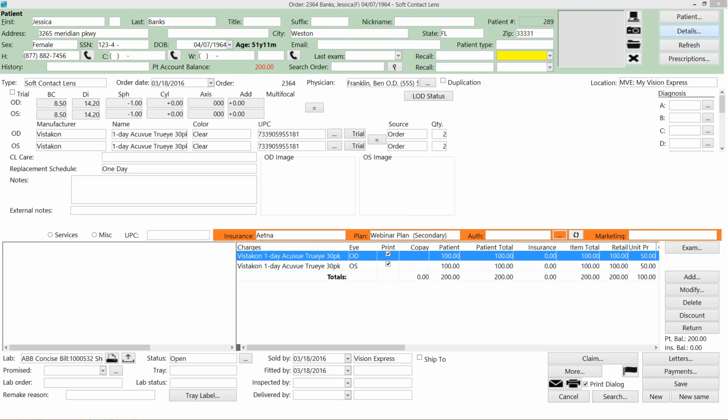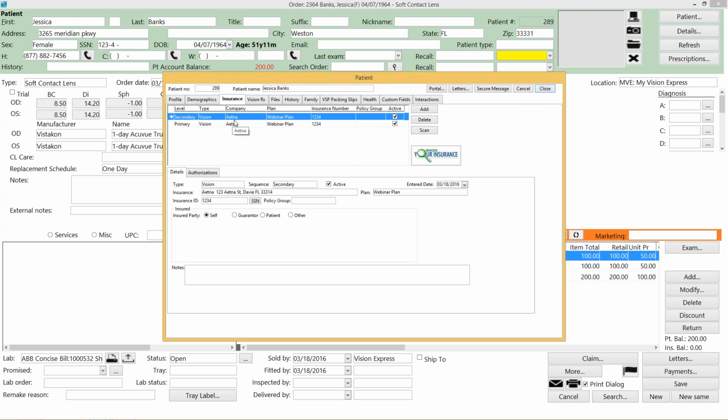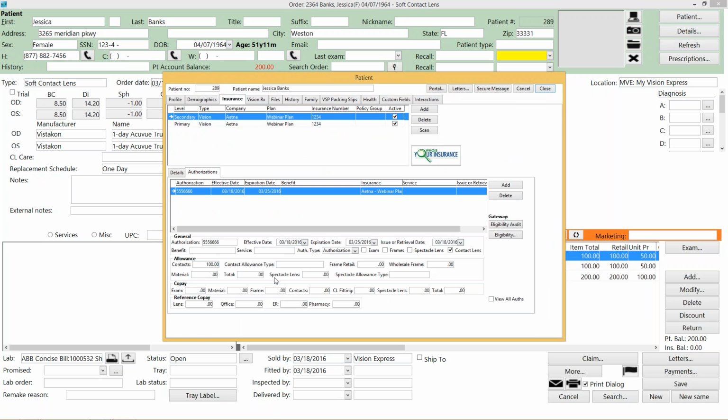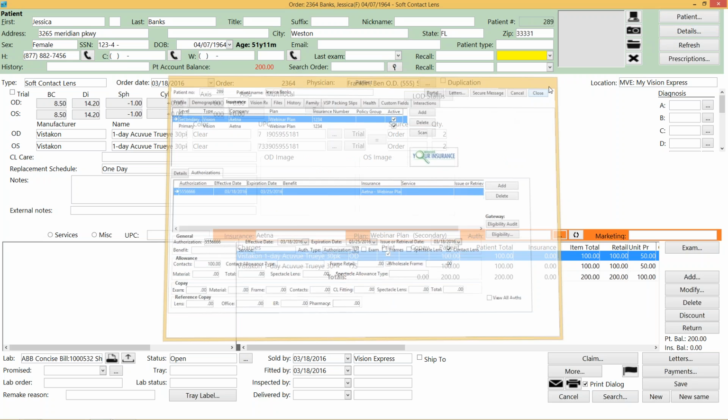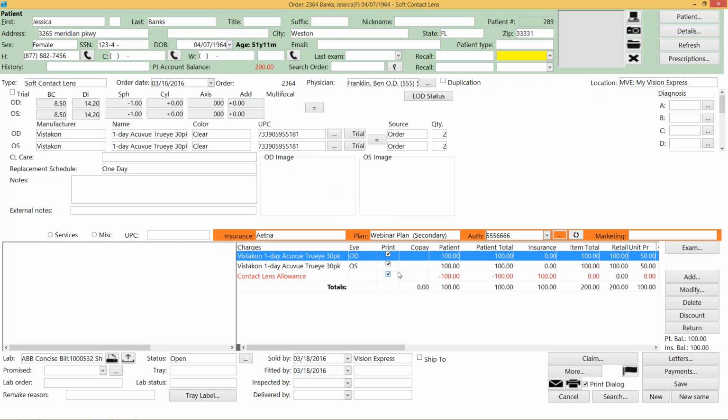Okay, the moment that I select this authorization, my allowance for the contact lenses is going to calculate in. Before I do that, I just want to show you, I'm going to go back here to the profile. I had added this one for our example for the contacts, and I put in the allowance was $100. So when I select that authorization here, it's going to calculate a separate line. It's going to say contact lens allowance on a separate line, and you're going to see that allowance subtracted there.